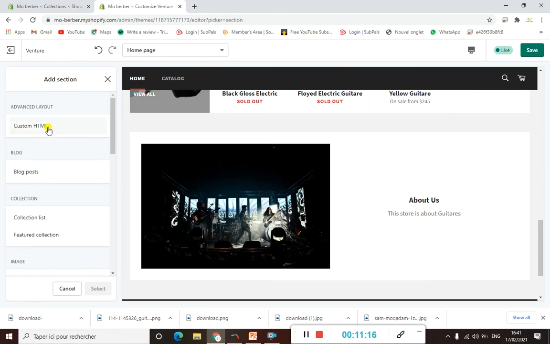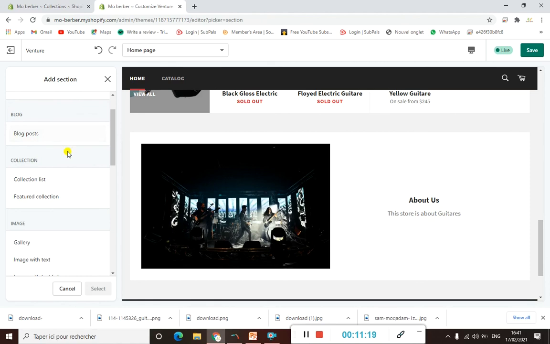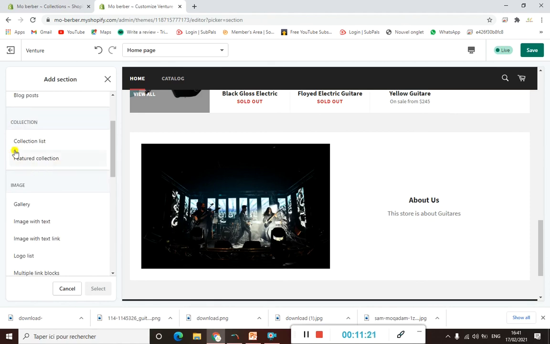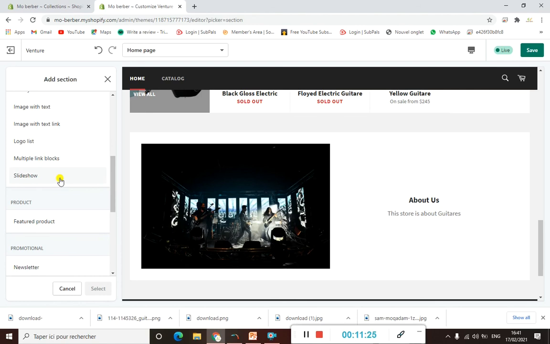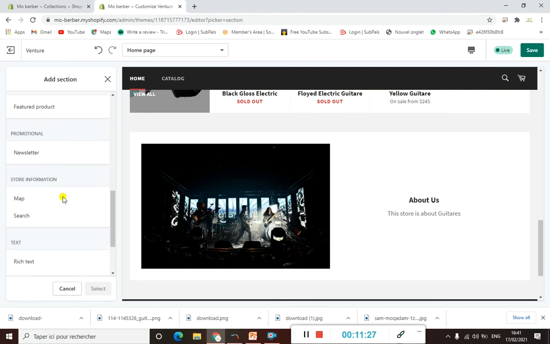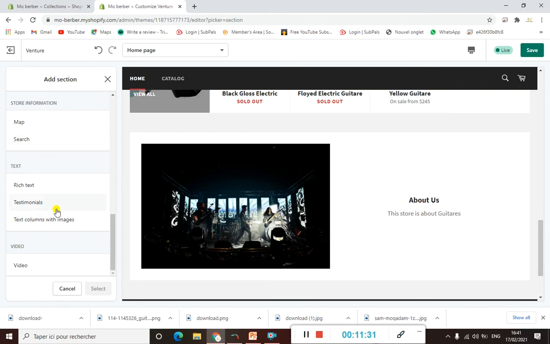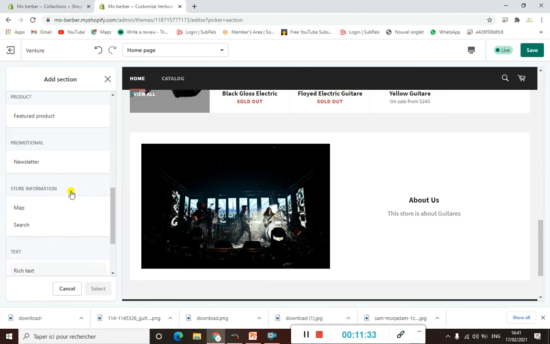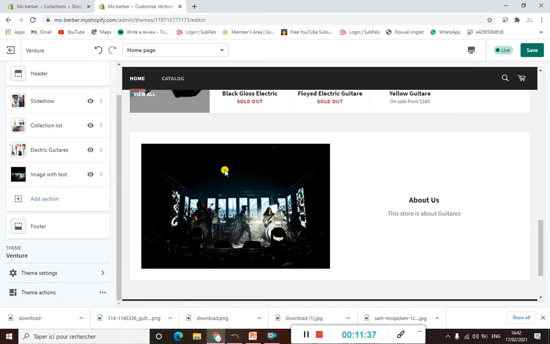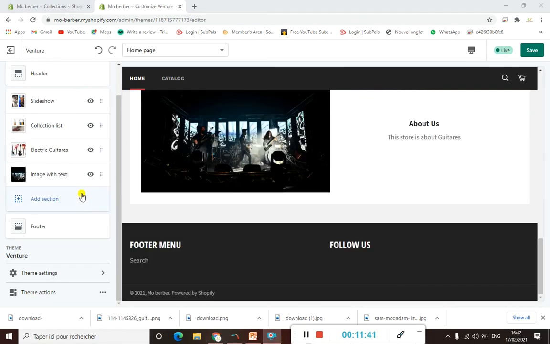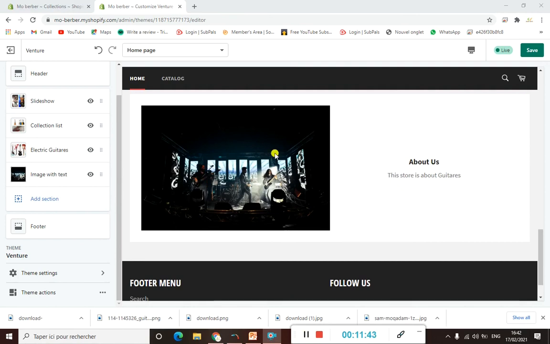You will be able to add whatever section you want: custom HTML, for example, blog post, featured collection or collection list, gallery, another slideshow, featured product, newsletter, a video. There are a lot of things that you can add so as to customize your store. So that's all, guys, about this section.